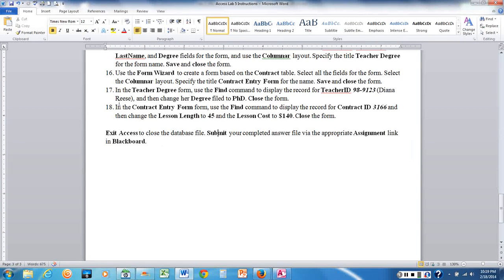And the last step, in the contract entry form, let me fix that. In the contract entry form, use the find command to display the record for contract ID 3166, and then change the lesson length to 45 and the lesson cost to 140 and close the form.